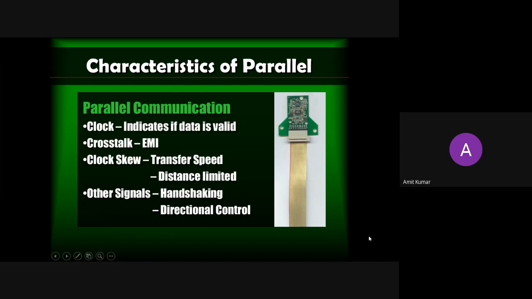Only the AMBA bus is open source. The other buses, if you want to use them, you have to purchase. The first bus manufactured in the industry had only a single master. So your controller will have a single master, and you can connect a lot of peripherals around the controller.